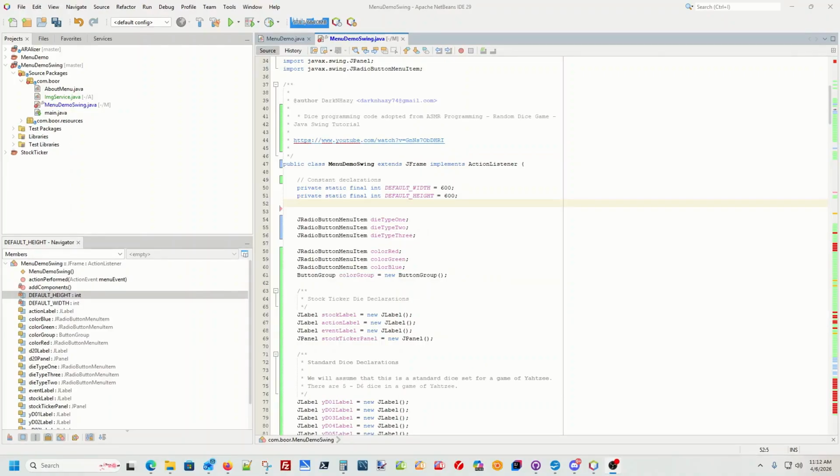We want to add a visual representation of choosing dice types and/or colors. To do this, we've added code based off of a random dice game by ASMR Programming. The link to the video will be in the description below. We won't focus on this code as it is beyond the scope of this video.